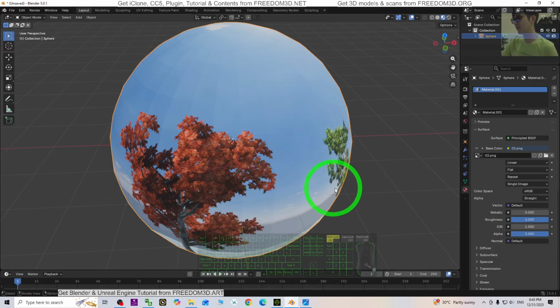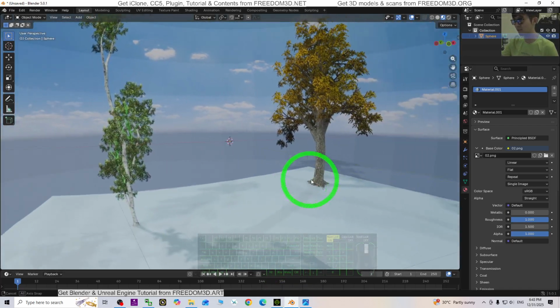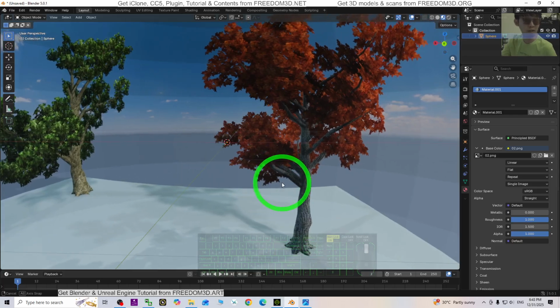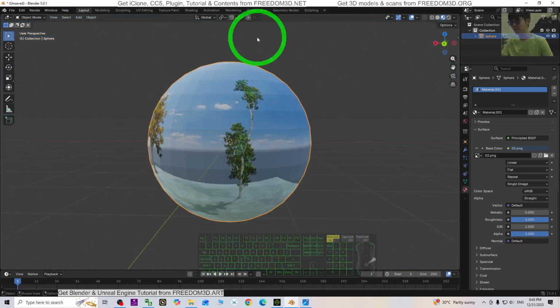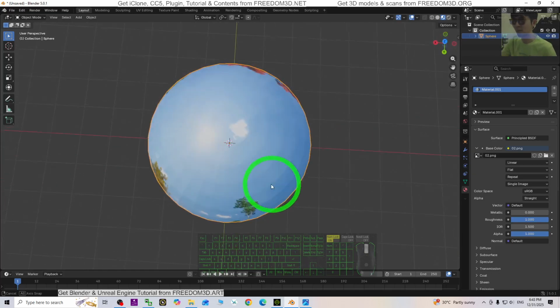Alright, that's all for today about my tutorial on how to export the 360-degree panorama from iClone with the correct settings, so that everything will look perfect from any angle that you want to render, and make it become a panorama.